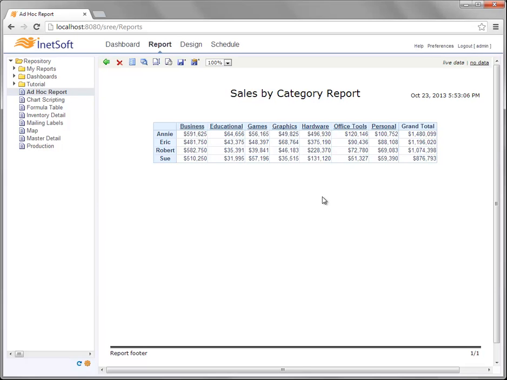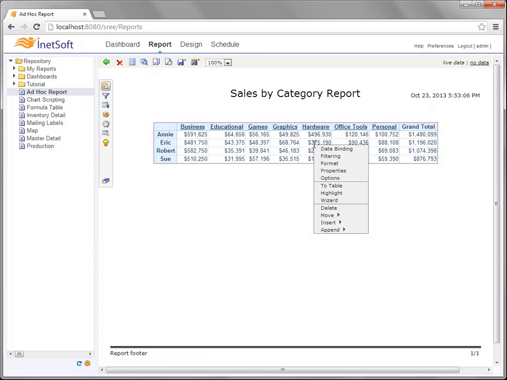Next, let's add a chart above the crosstab. So far we've looked at deleting elements, but we have not yet added any elements. So this is our first example of adding a new component into a report using the ad hoc tools. So how would we add a chart above the crosstab? Well, what we do is we right-click on the crosstab and then select Insert.